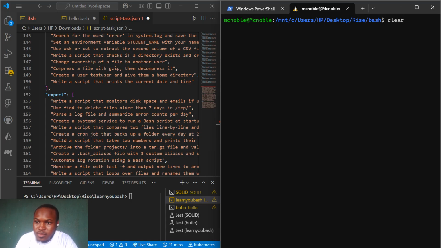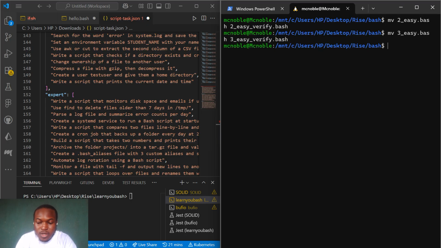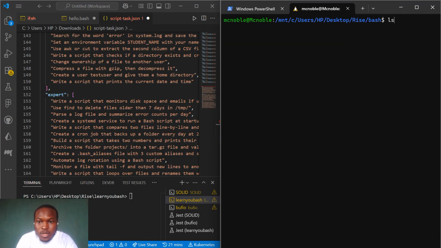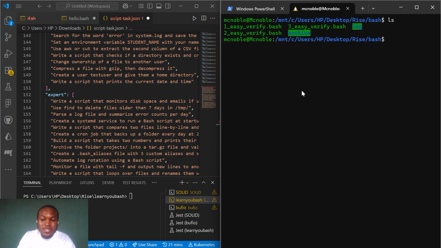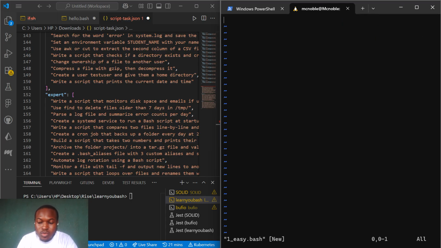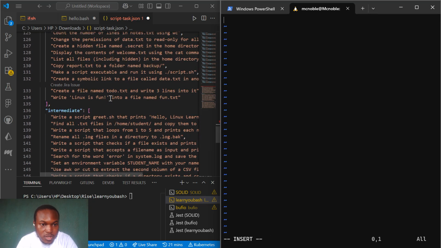So how am I doing this? Let me just do this. Continue this: two, two, and then three, because I think we have three files already. Now let me write the script itself, one easy.bash, which is vi one easy.bash.